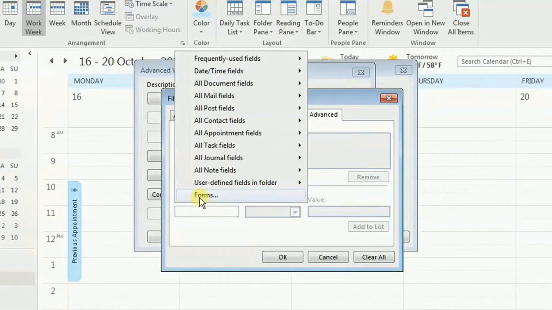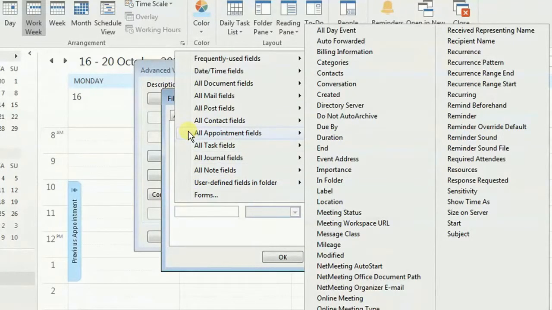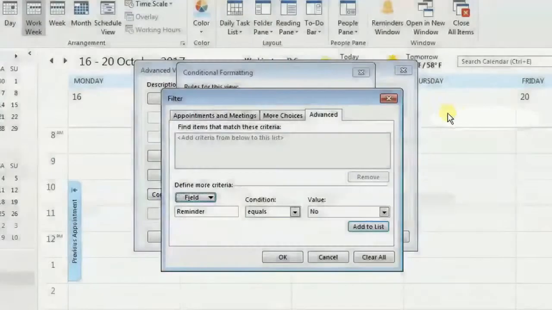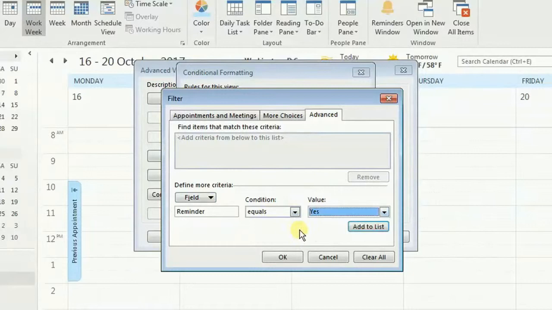Click on the field section and then navigate to the all appointment fields. Now, the one that we're looking for is reminder, and we're going to click on reminder. And then what we're going to choose is a condition of equals, and then choose the value of yes. So essentially what this means is whenever you create a calendar entry on your calendar, by default, Outlook's going to apply, I believe it's like a 5-minute or a 15-minute reminder window. So if that reminder is equal to yes, so the reminder exists on that calendar entry, the conditional formatting is going to make that calendar entry yellow. Sounds complex, but I'll show you what that means right now.